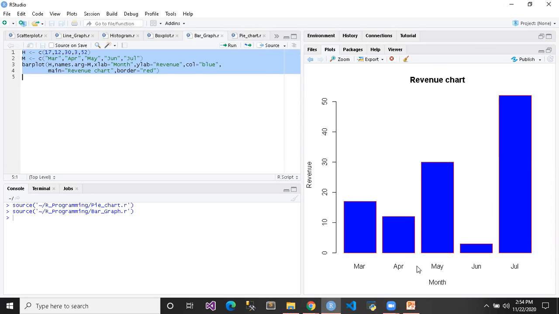The name of the month will be displayed on the x-axis and the revenue will be displayed on the y-axis. Color of the bar will be displayed in the blue color and the border is red. The title for the bar chart is the revenue chart.